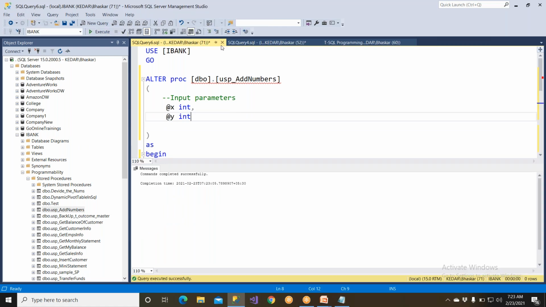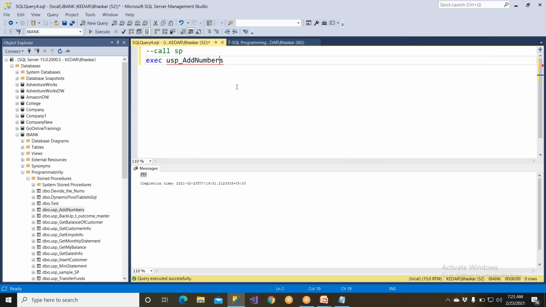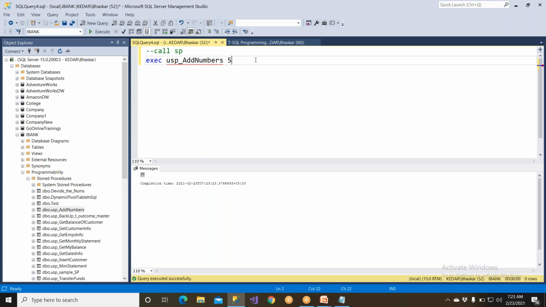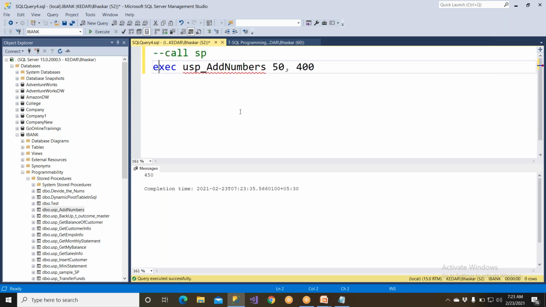Done. Now how do I execute this? I cannot execute it like this, because it is going to take two parameters, right? So you need to supply the first value 10, second value 20. This is how the parameters can be supplied. Execute, and you get 30. Now I want to supply 50 comma 400. This is how the program is going to be executed. Clear?